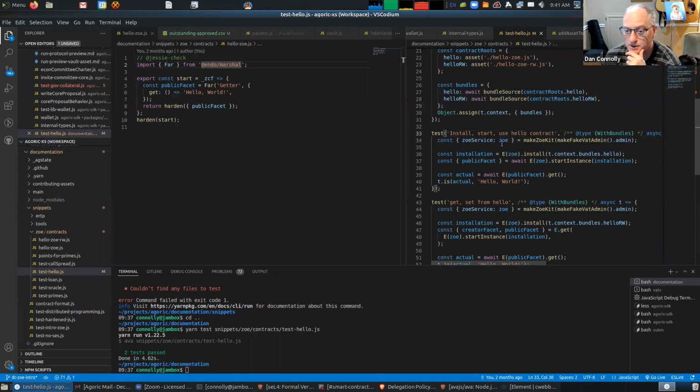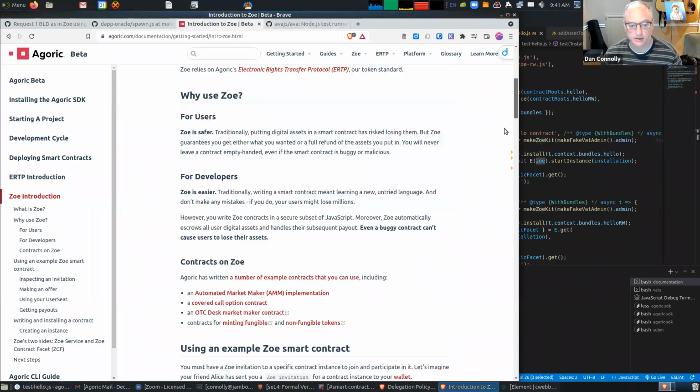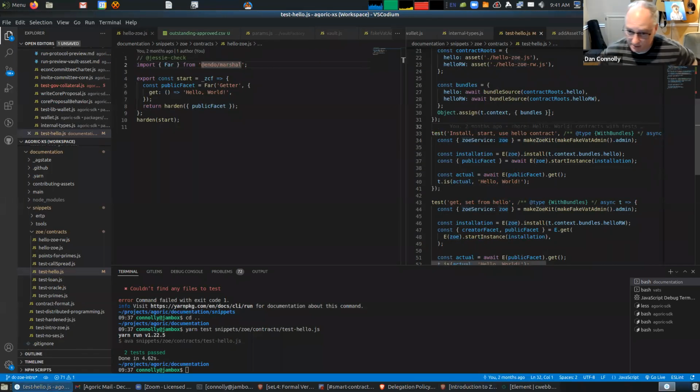So we're going to get a testing version of Zoe. So there's the Zoe object, which is the thing that you do. Here we go, integration to Zoe, and all this cool stuff. But you don't want blah, blah, blah, you want to see code. All right.